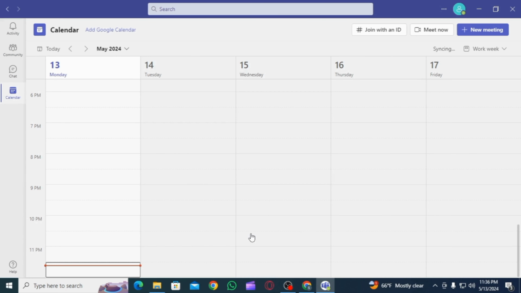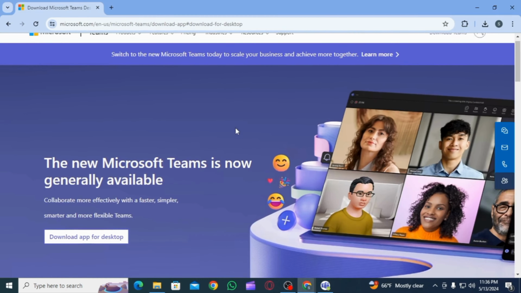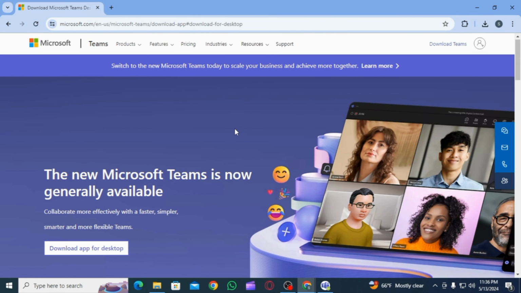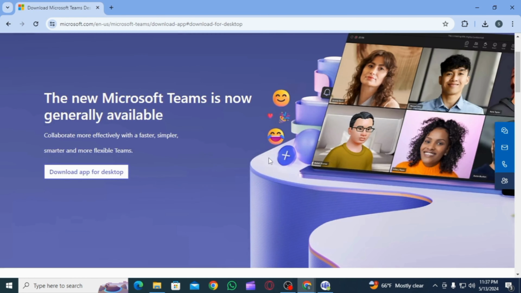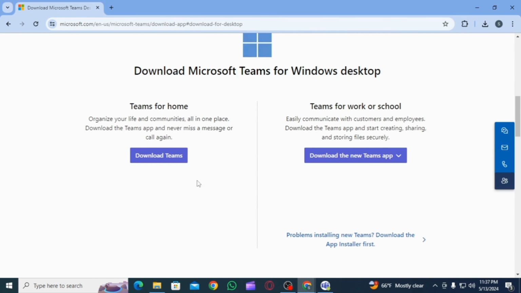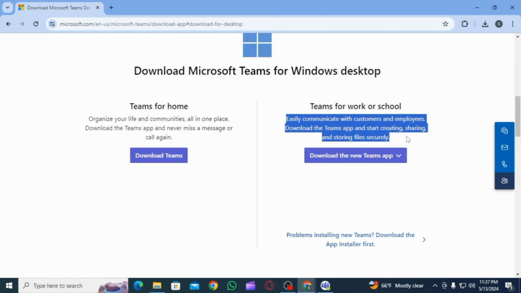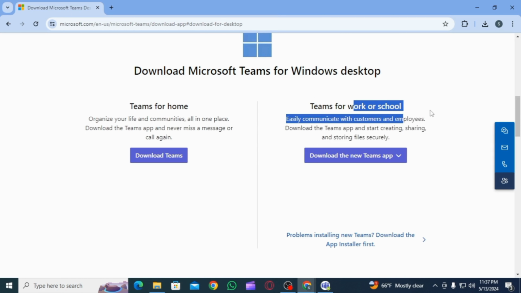For that, you want to head over to any web browser, then search for download Microsoft Teams. On the website of Microsoft.com, you want to click on the download app for desktop option. Once you click on this, you will have two options: Teams for home or Teams for work or school. Click on whichever you want. If you select work or school, you will require the ID provided by your work or school.